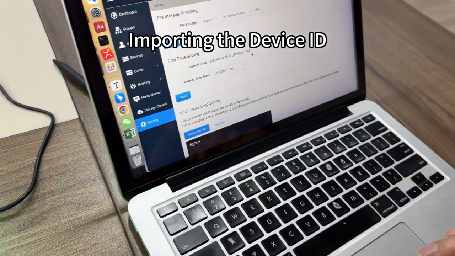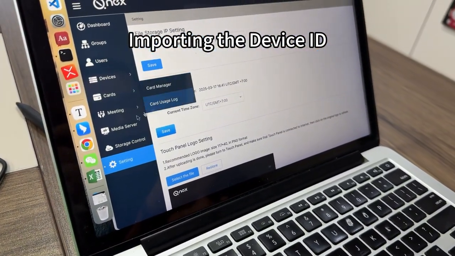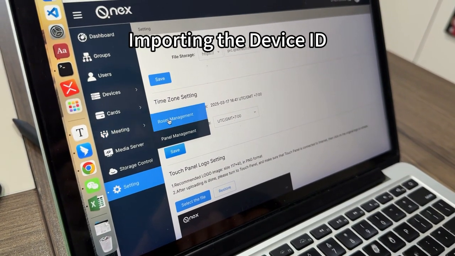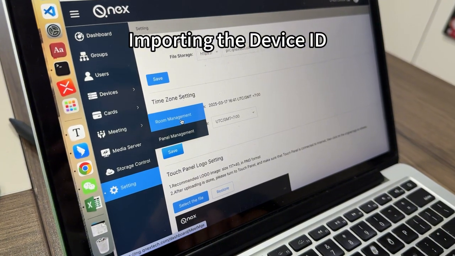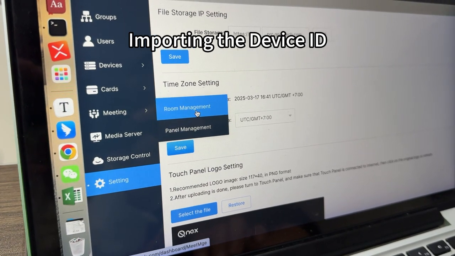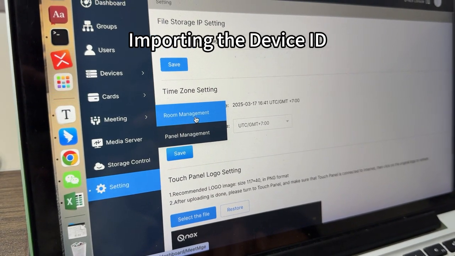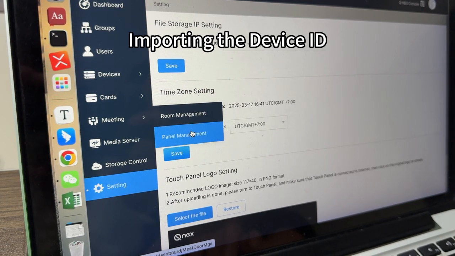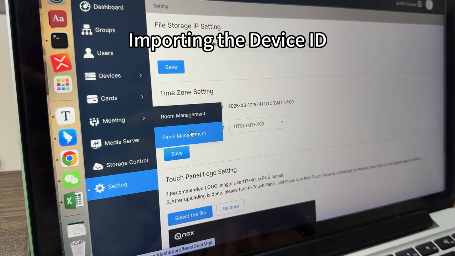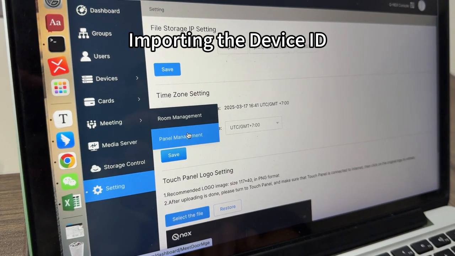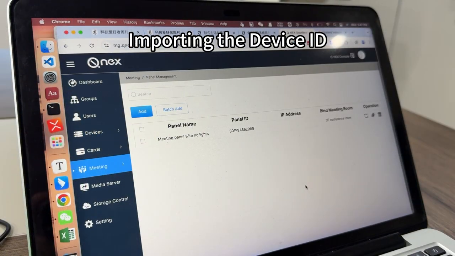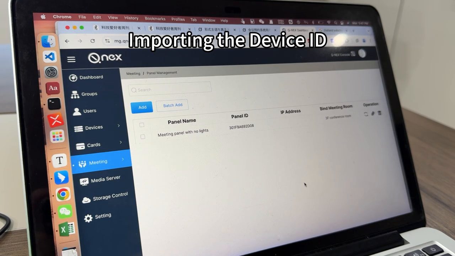Now, in the dashboard, under the meeting menu, you can see two options here. The first one is room management, for setting up and handling your organization's meeting rooms. We will cover that in this video later. And the second option is about panel management. That's where you can add and manage the CPL15s, like changing wallpapers, checking the IP address, etc. Now let's jump in. Okay, now we are on the panel management page.